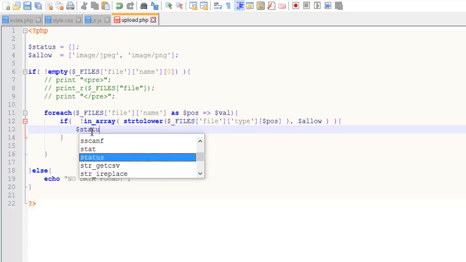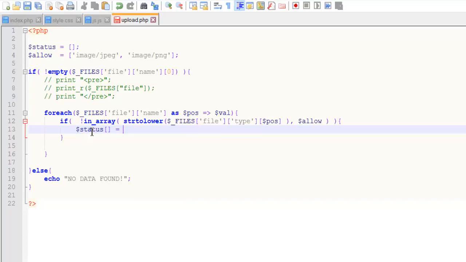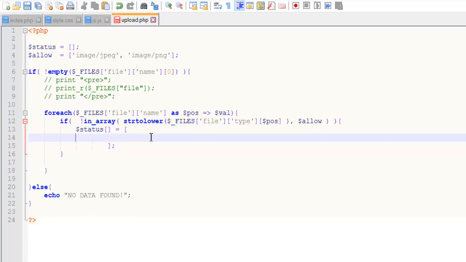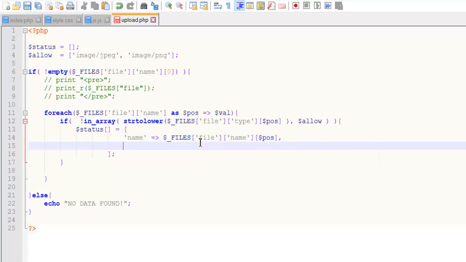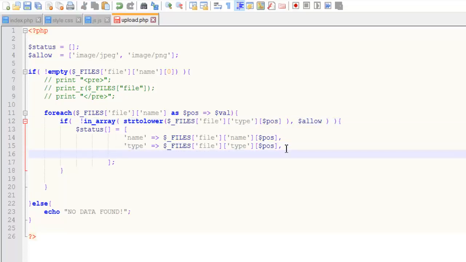So we say if it is not, then simply neglect it, and we are going to throw the error status, the result array that we will pass through to the JavaScript. We will say a couple of things. The first thing that we will use is name, which is the file name. Another key we will use is type, so type would be this file type, and position. Keep in mind that position is important.